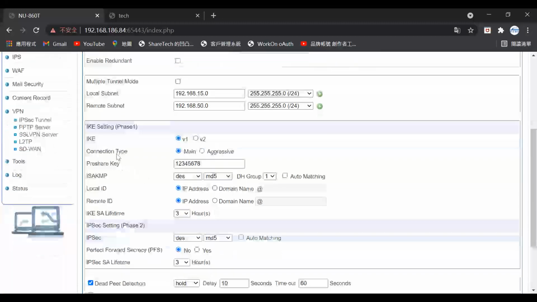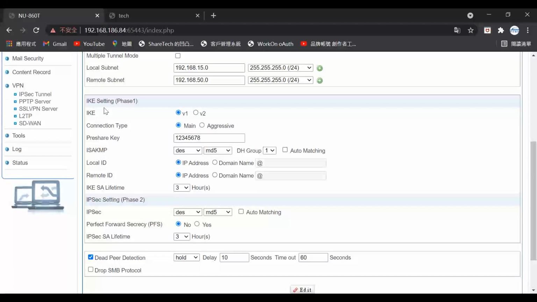And there is the IKE setting phase 1 and the IPSec setting phase 2. You should make sure this setting is the same on both sides. And the dead peer detection, you can choose the hold.